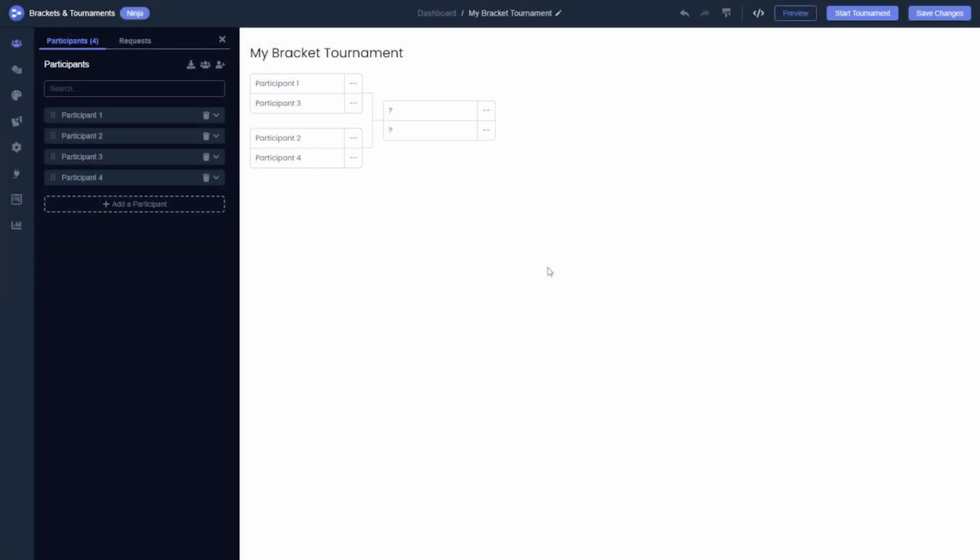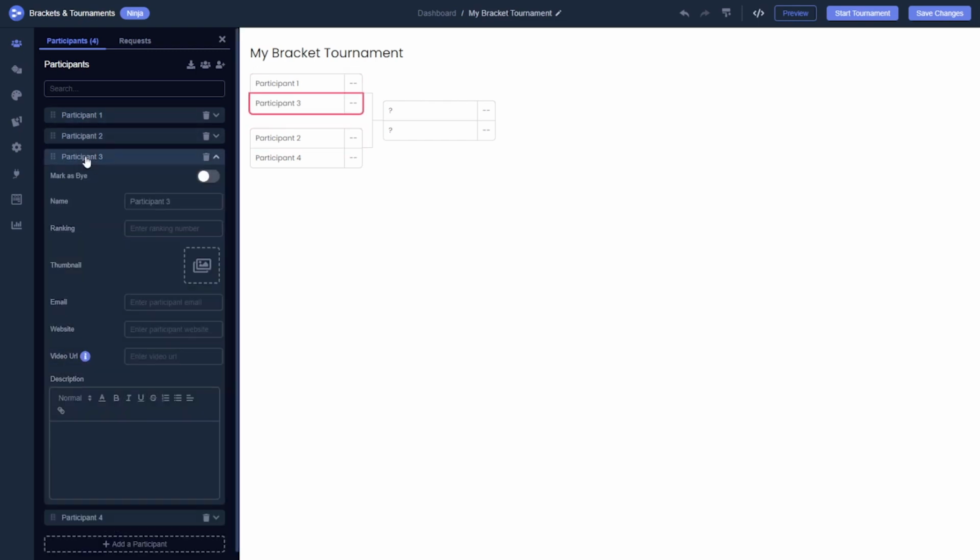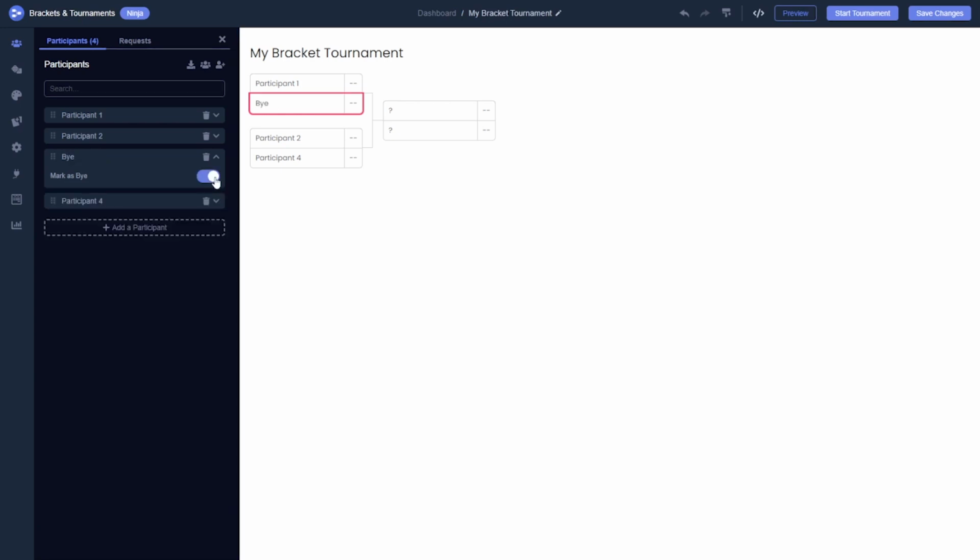Adding a buy is quite straightforward. Simply go to the Participants section and enter the details for a participant. Here, you can toggle the entry to a buy. You will see the participant's name changed to buy. This indicates that when the round ends, the opposing participant will automatically advance to the next round.